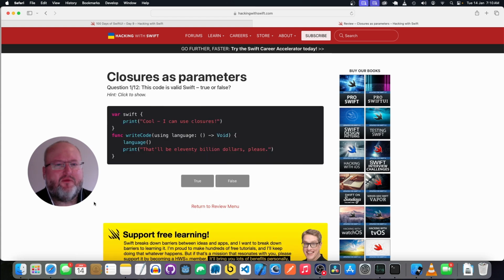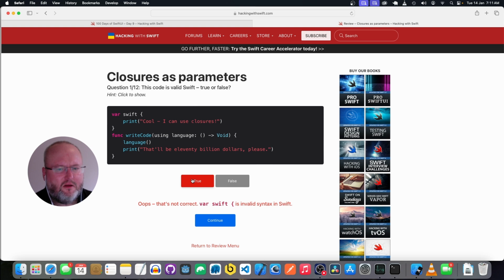Okay, now I'm going to do the test for closures as parameters. So we've got a variable swift, and it's got a closure, and a function writeCode, and it's using language, which is going to be a function that returns void, and it calls language. And from what I can tell, that does look valid. Swift var. Oh, it doesn't have the equals. Okay.